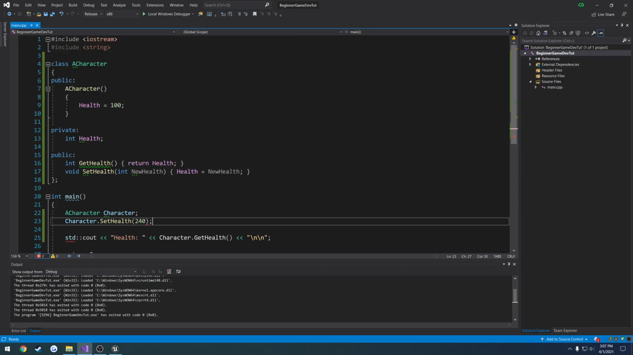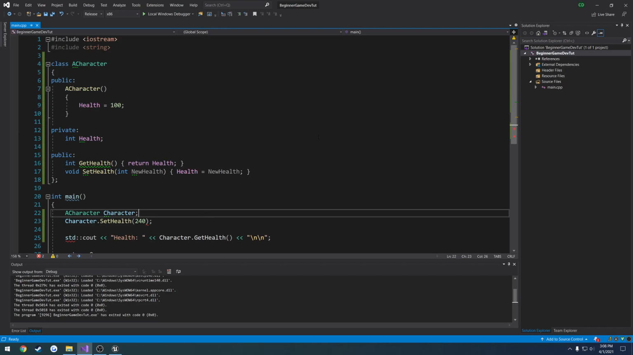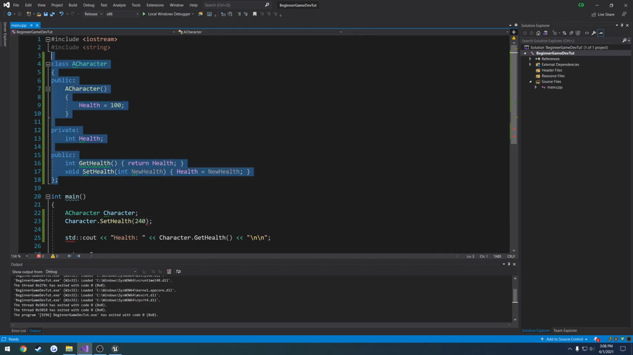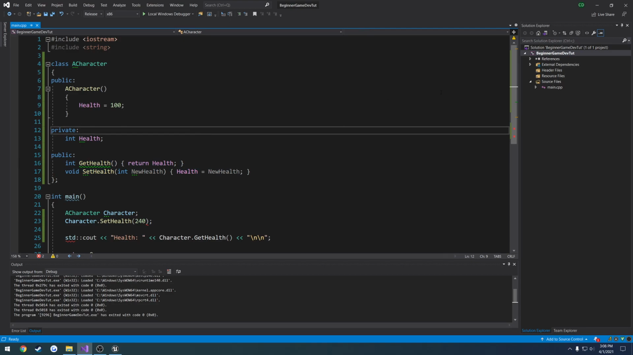Now you can think to yourself, what if I had a bunch of these functions that are really long? Wouldn't this clutter it up? And it really would. It would look pretty terrible. One thing we can do is create a dedicated .h and a .cpp for our class. We're going to create the definitions of the functions in a separate file as well, so it's going to keep it a lot cleaner.